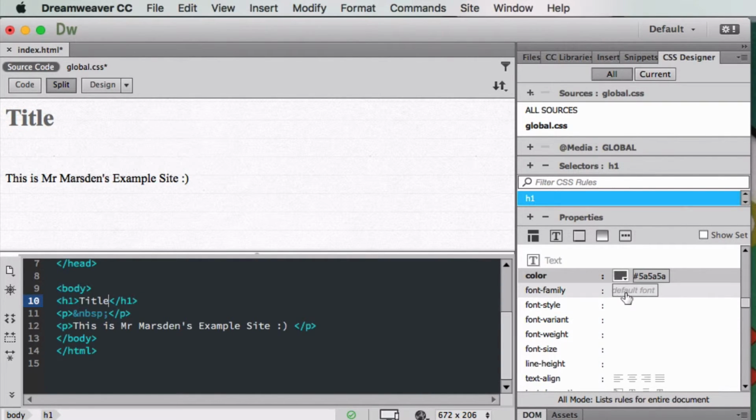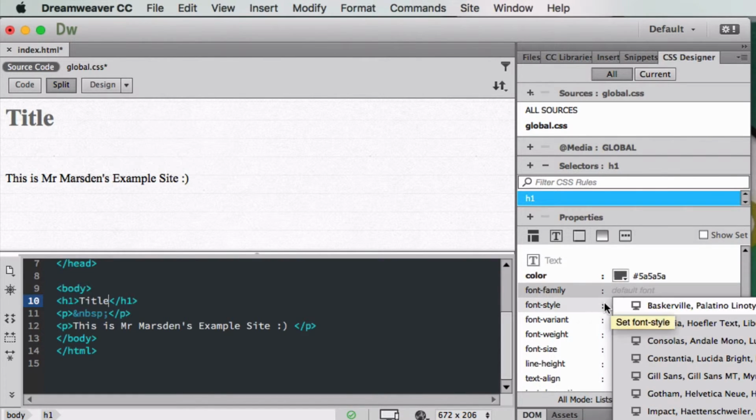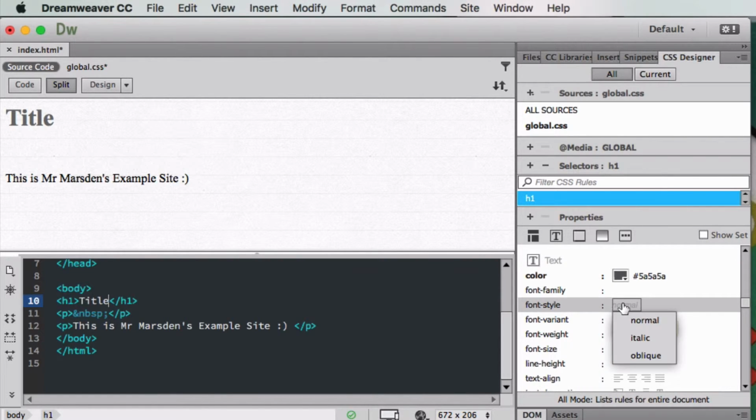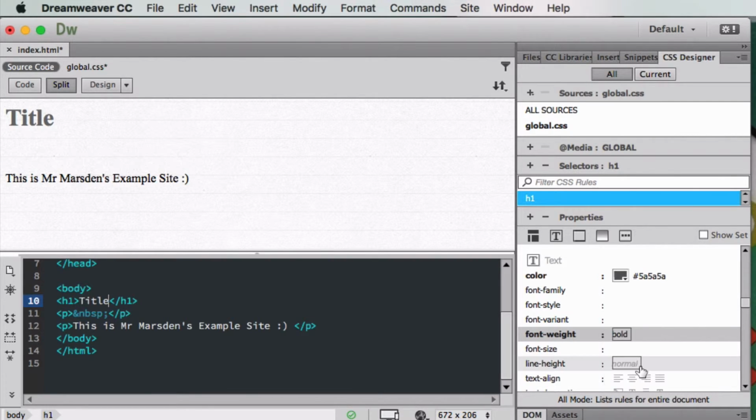Now if I want to change the font family, I can do so and select a font family or a font. I can also change the style. If I wanted to, I can change the weight of it and make it bold, and these will apply to the H1 tag. Now you notice it didn't apply to this section of text here. If we look in our code, you notice that's within the paragraph.